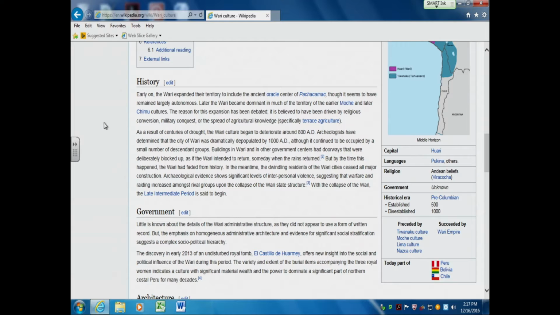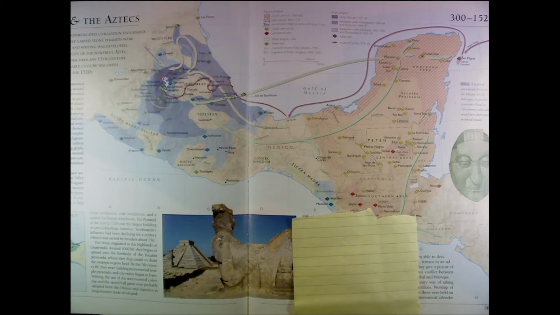The Wari expanded that territory. They're one of the larger groups in the South American area. Not much is known about the rainforest area because this is where the Spanish settled, because that's where the gold and silver was. So what I'll do is switch over here to the document camera.